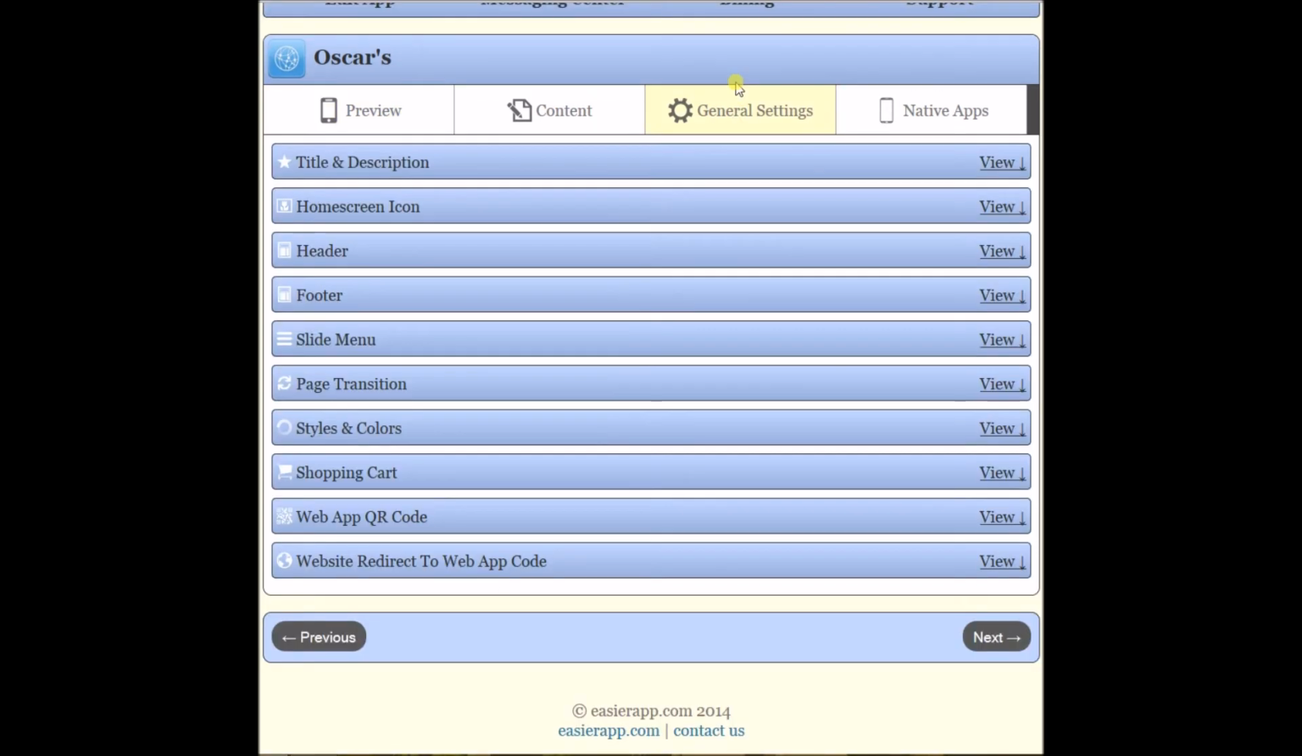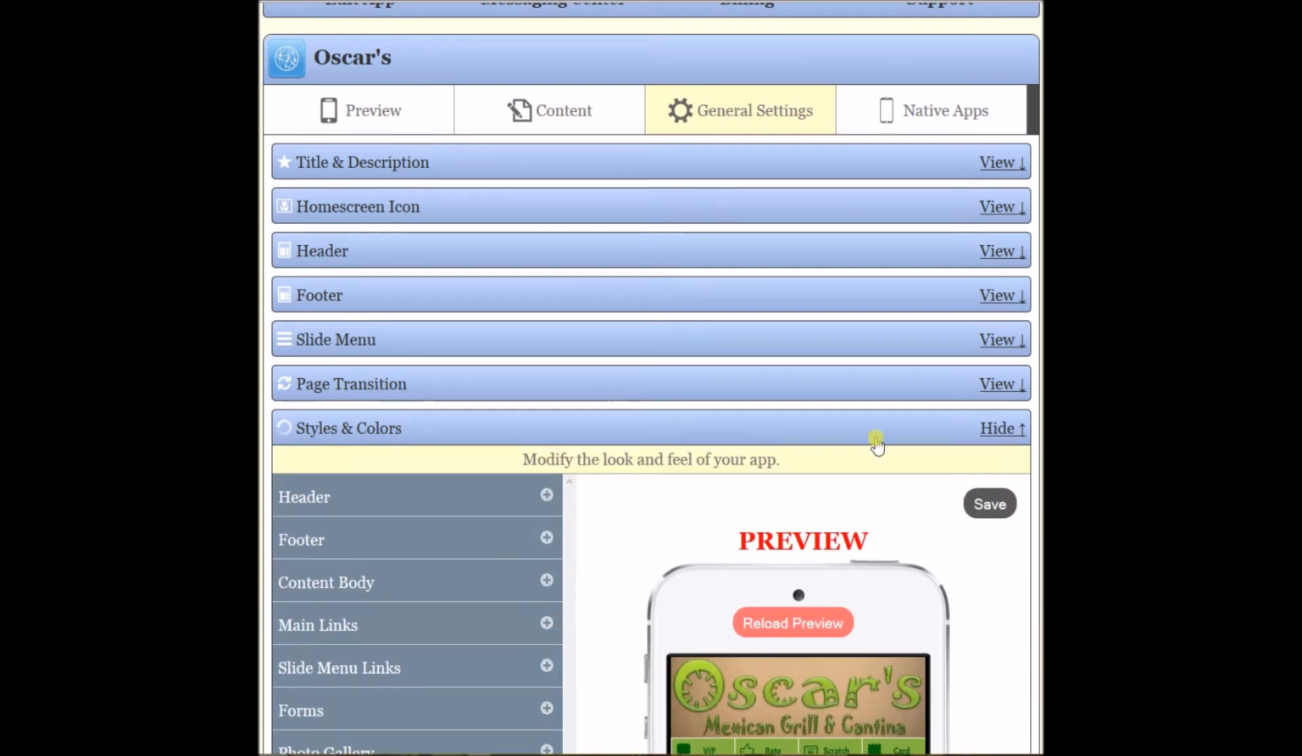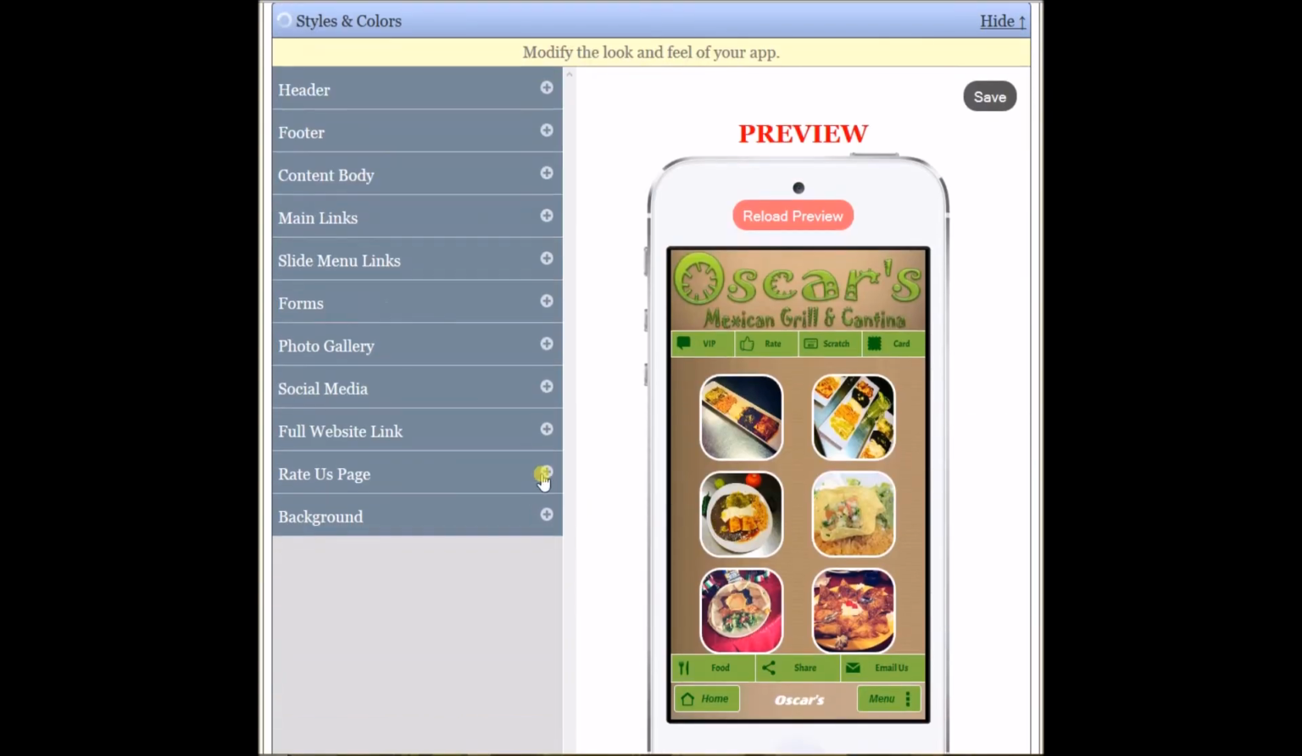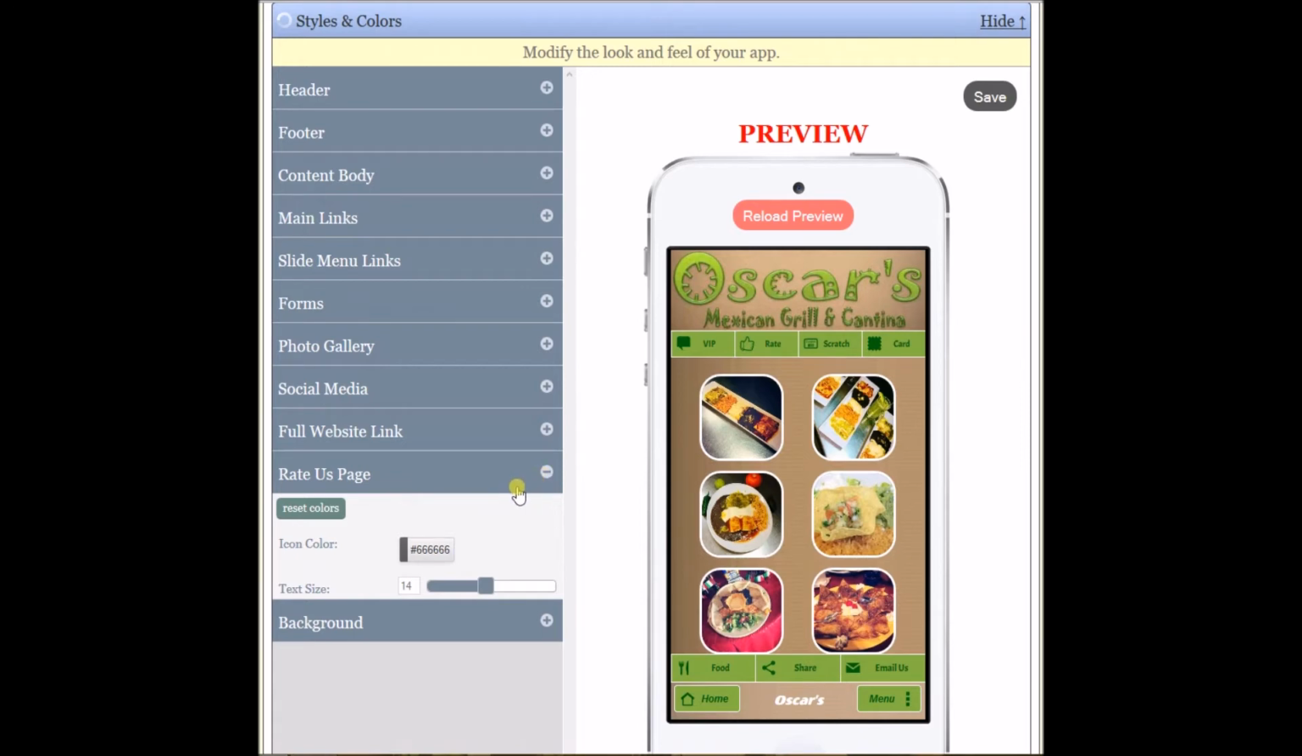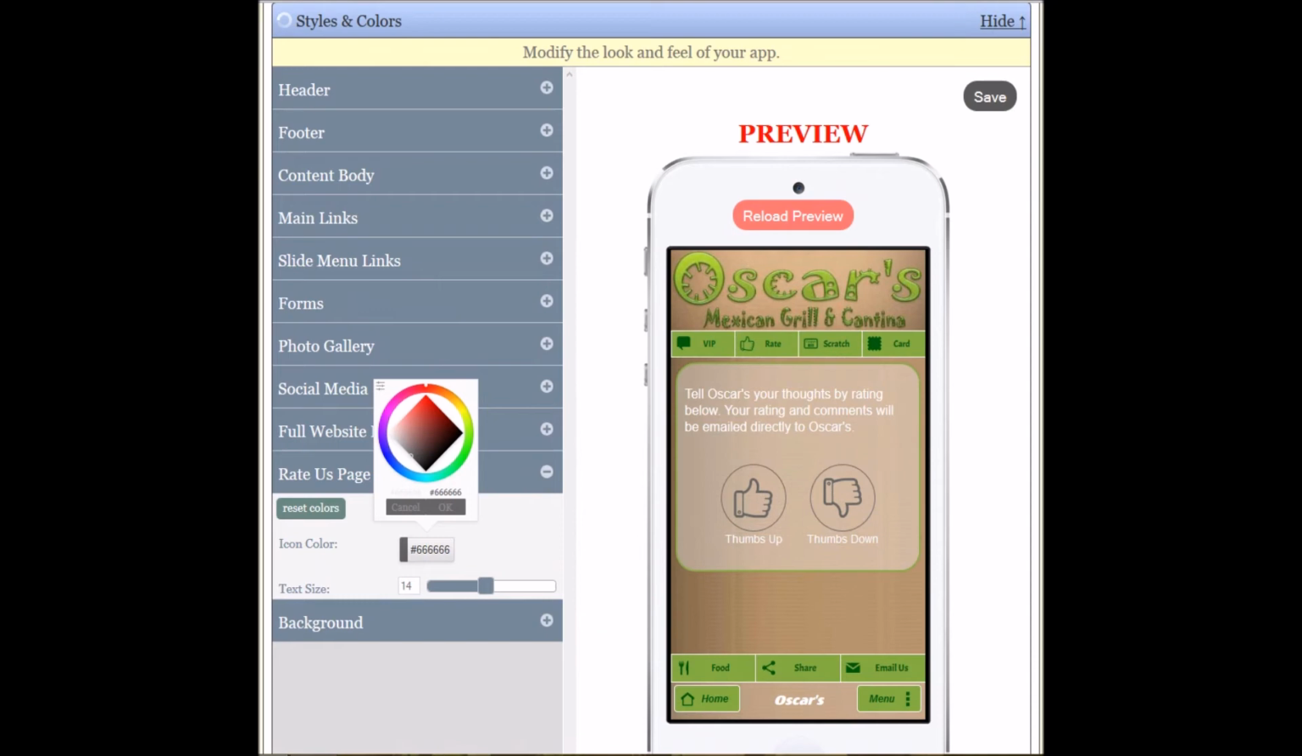We go to General Settings, Styles and Colors, Rate Us page, and we're going to change the icon. In fact, let's go there real quick so we can see what actually changes. And then I want to bump up the text size by 1. And that's it. Click Save. And we have colored and styled our Rate Us page.